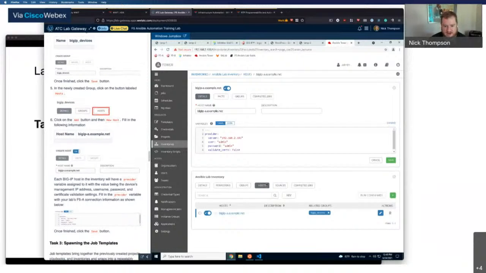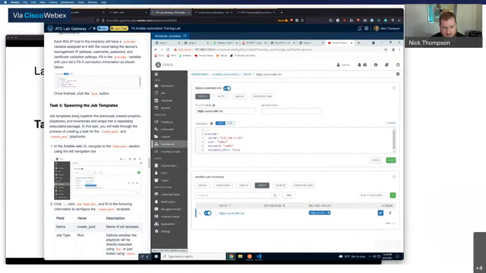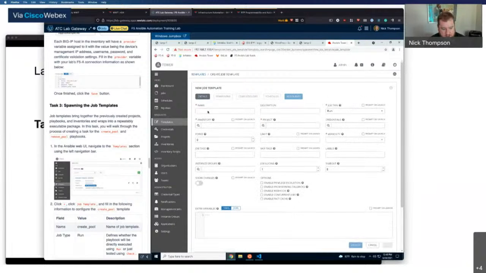So now we've defined an inventory. We've got a host and a group and a host in the inventory. We've integrated with Git. The next thing that we need to do is create a job template. So I'm going to go to templates, click plus, and create a new job template. The name of this one is going to be create pool.